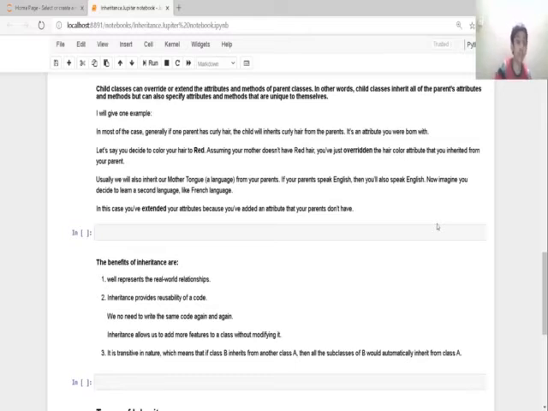I'll give one example. In most cases, generally one parent has curly hair. The child inherits the curly hair from the parents. It's an attribute that you were born with. Let's say you decide to color your hair red. Assuming your mother doesn't have red hair, you have just overridden a hair color attribute that you inherited from your parents.